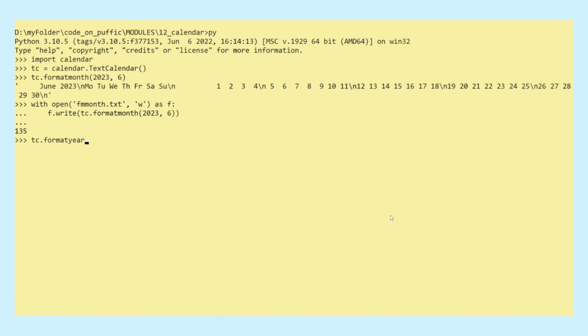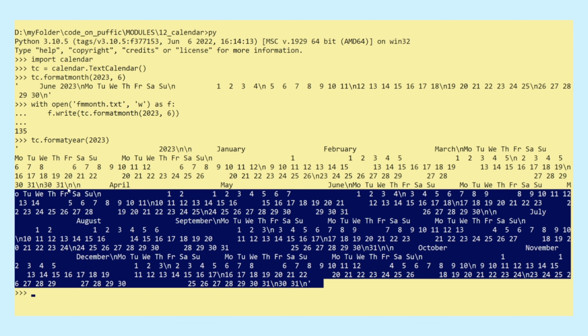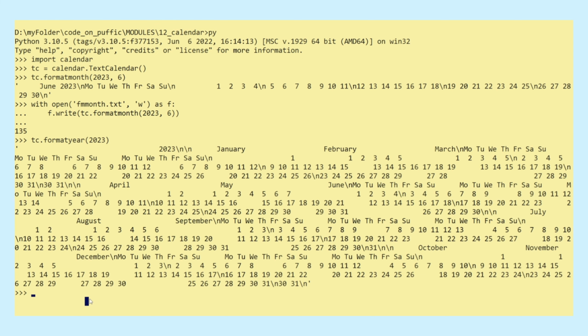Format year, return a M column calendar for an entire year as a multi-line string. Optional parameters W, L, and CR for date column width, lines per week, and number of spaces between month columns, respectively. The earliest year for which a calendar can be generated is platform dependent. We can write it to file and see it more visibly.